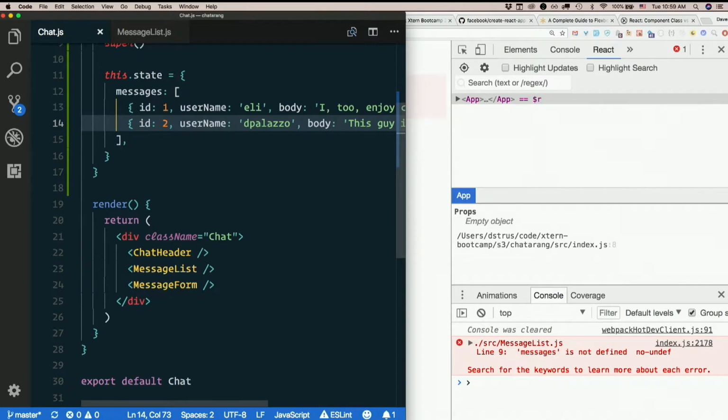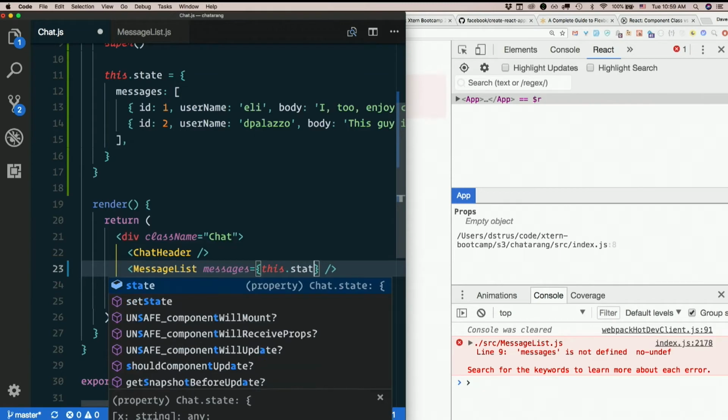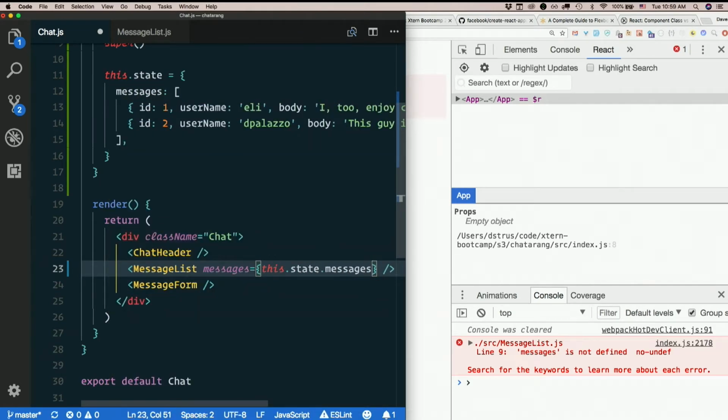So then we need it to get down into message list, right? So how do we do that? Props. So let's add a prop to message list called messages. We're going to send all these messages down, right? It needs the whole array. So messages equals what? This.state.messages. Understand that? So it's on state in chat. It'll be on props inside message list.